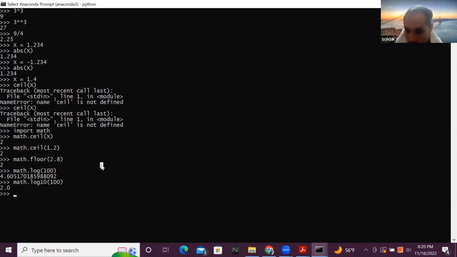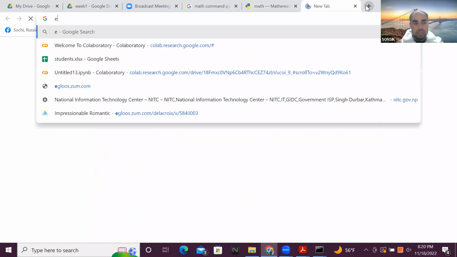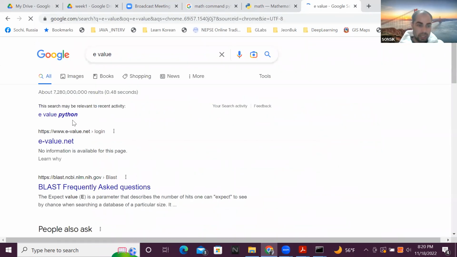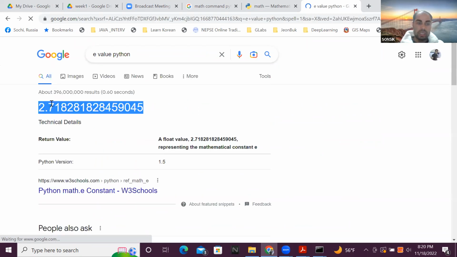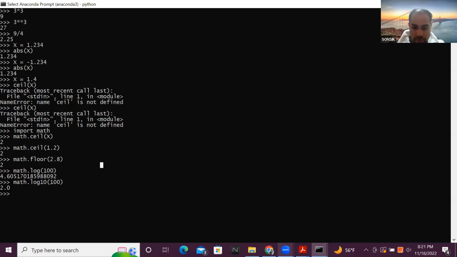So logarithm is nothing but just a power factor. Power factor of 10 in case of log 10. And in case of natural log or e, it's the power factor of e. So the value of e is 2 point something, 2.71.